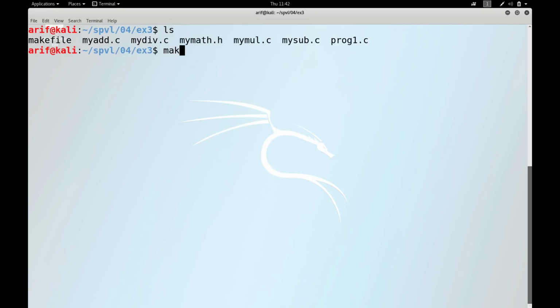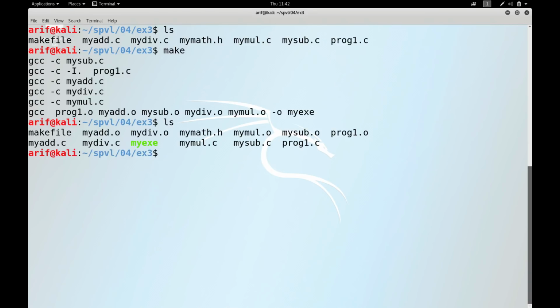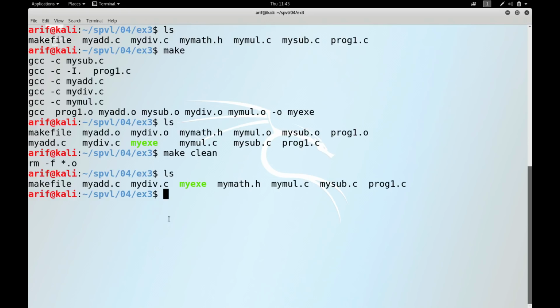Let me do make. You can see it has performed the make. Let me do ls. It has created all the files. Let me do make clean. So this will delete all the .o files. You can see the .o files have been deleted, and I can execute myexe.